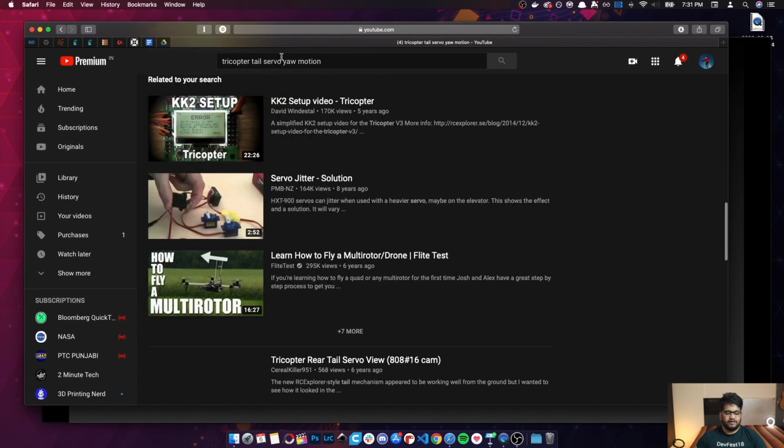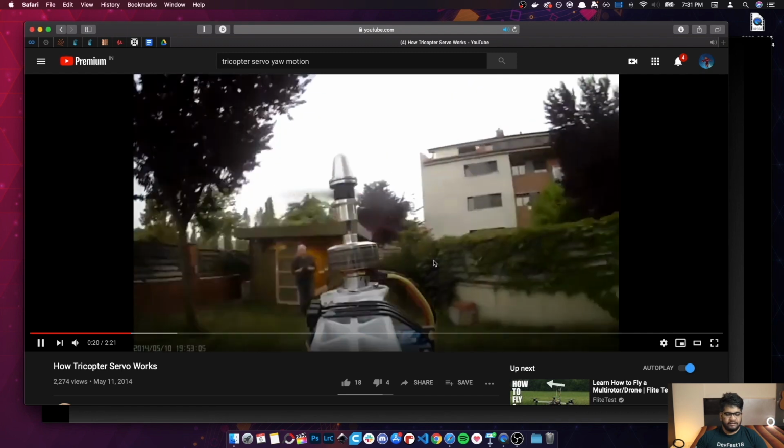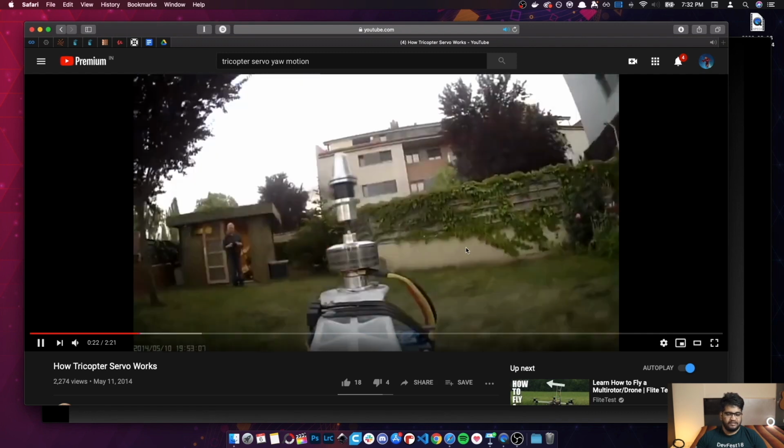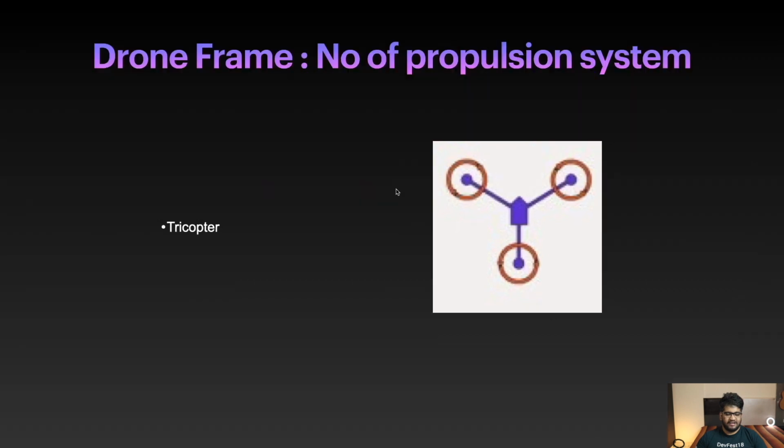So how does the tricopter servo work? This video will clear the doubt of how the tricopter, even though it has an odd number of motors, is still able to yaw. This is a tricopter frame, and there you can see how the motor is continuously changing direction with the help of the servo motor to keep it stable, even with an odd number of motors. That is exactly how a tricopter does the yaw degree of freedom in 3D space.